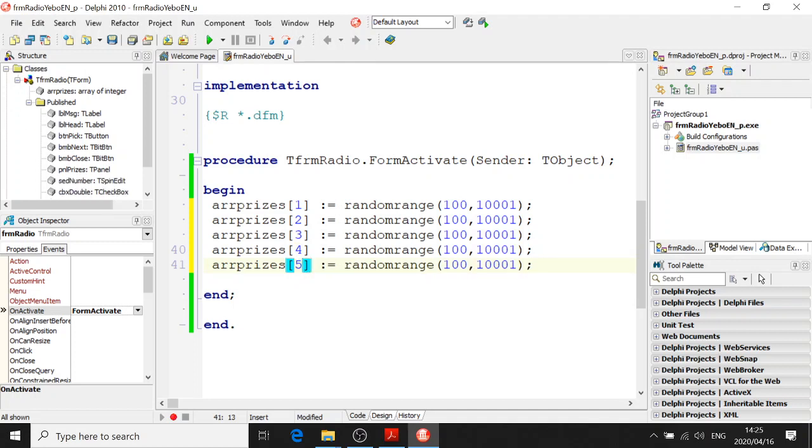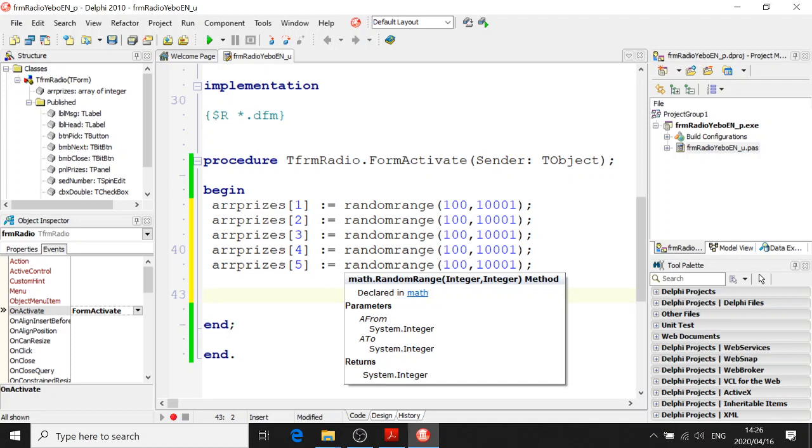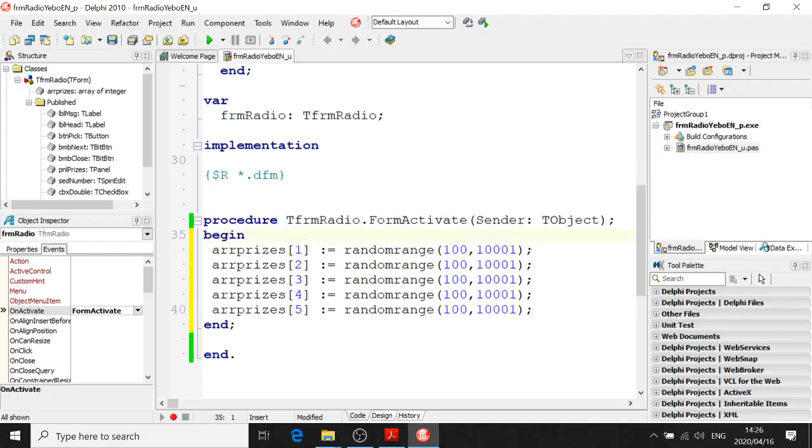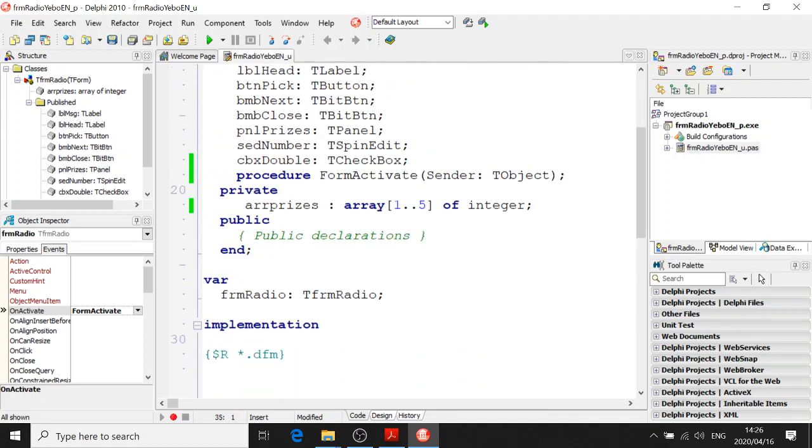So from 100 to 10,000, that's the amount of money that they can win. A random number from that. Any amount of money they can win from that, between that. I could have filled it up with a for loop, but I'm not going to do that now because then you guys are going to get all stressed.